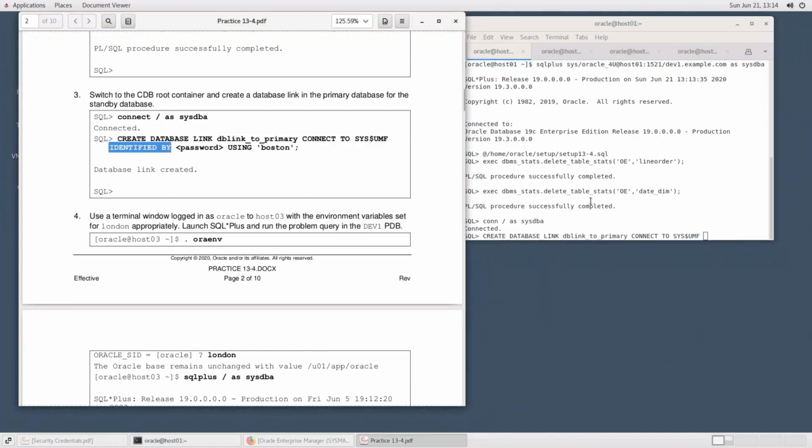Make sure you must be in the CDB root, not in the previous container. We're not going to create the database link in the dep1 container. Instead, we will have to be in the CDB root to create the database link.